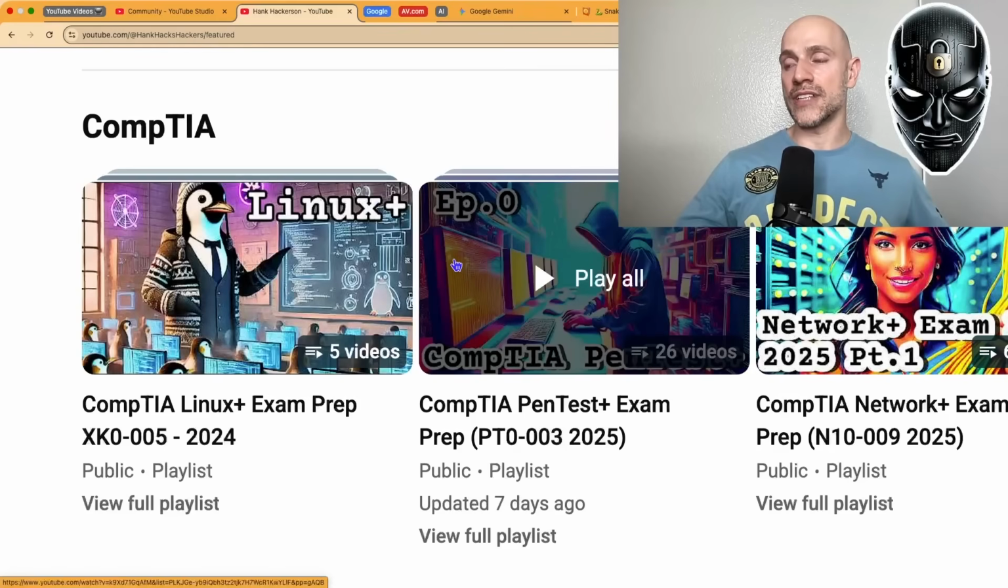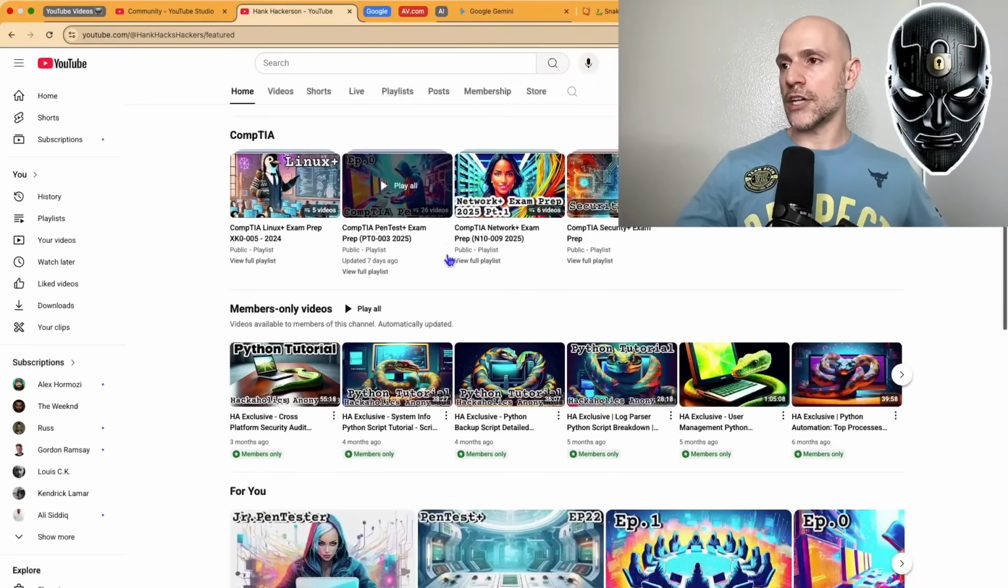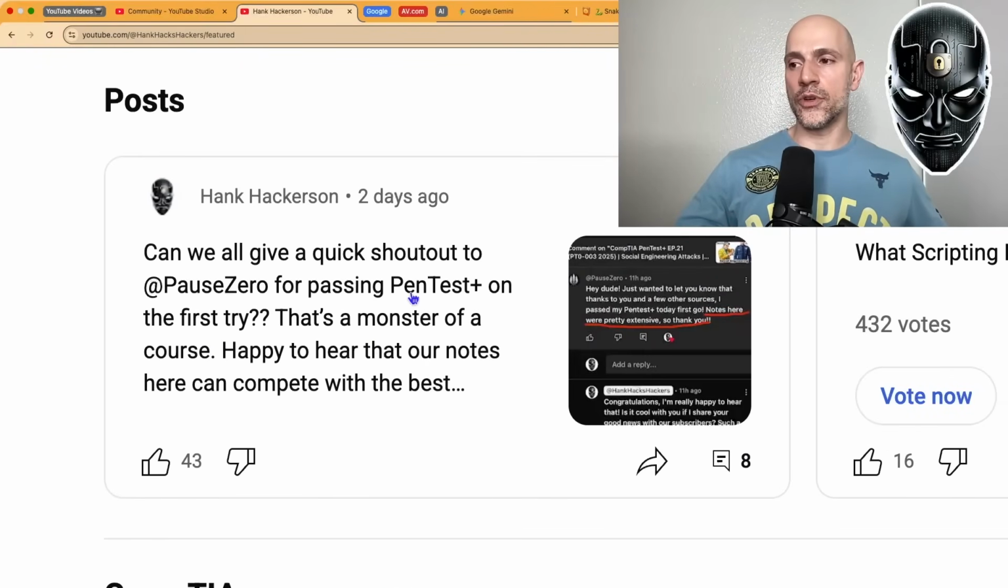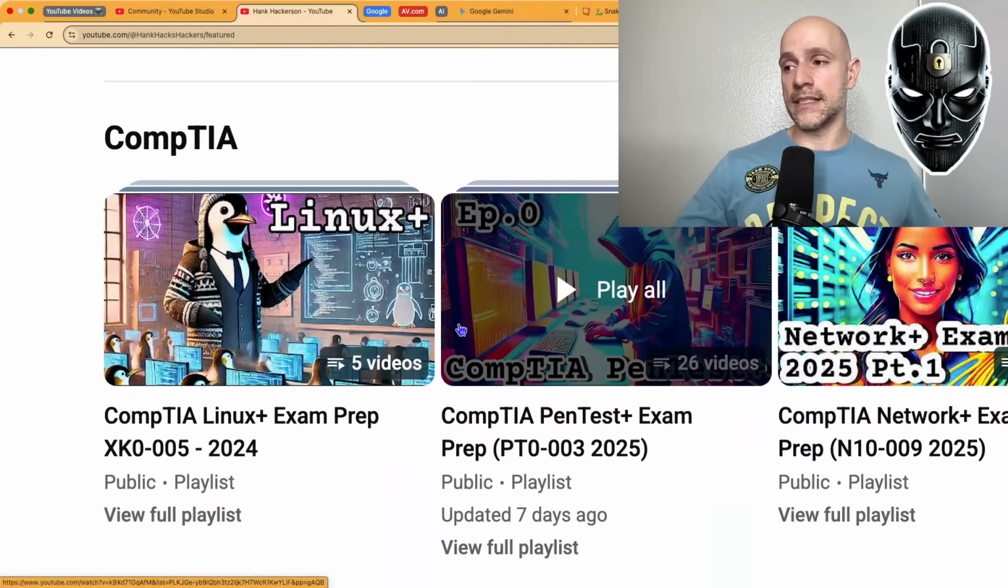their examinations. And the most recent one was actually a comment that we got from Pause Zero for getting their PenTest Plus examination passed. And the note right here says that the notes were very extensive, so thank you. So this actually really helped. Like, these things really help.